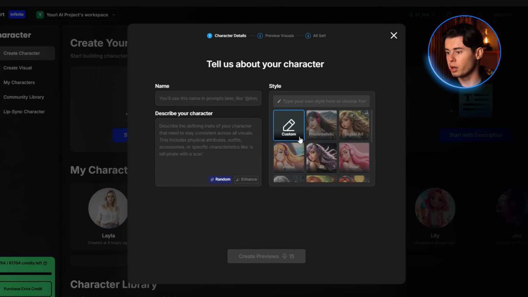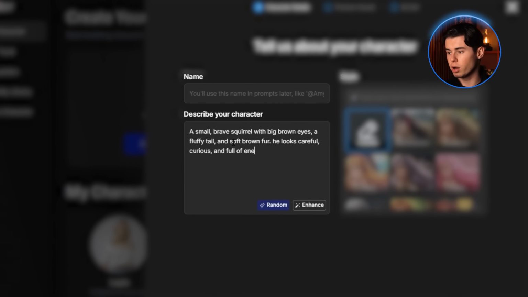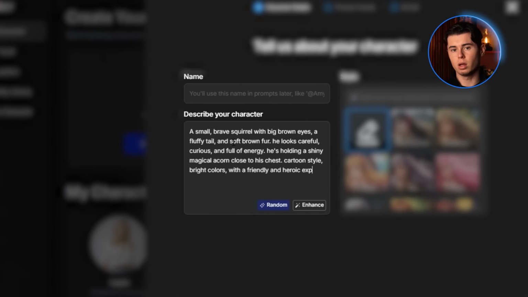When you open that up, you'll see a UI where you can give your character a name, write a description, and choose a style. So for our main hero, the squirrel, I'll write, "A small brave squirrel with big brown eyes, a fluffy tail, and soft brown fur. He looks careful, curious, and full of energy. He's holding a shiny magical acorn close to his chest, cartoon style, bright colors, with a friendly and heroic expression."